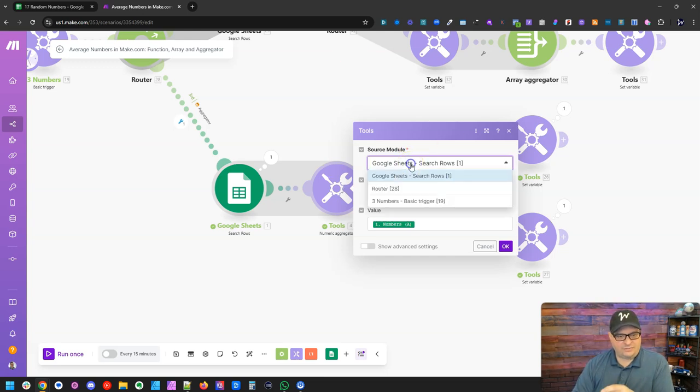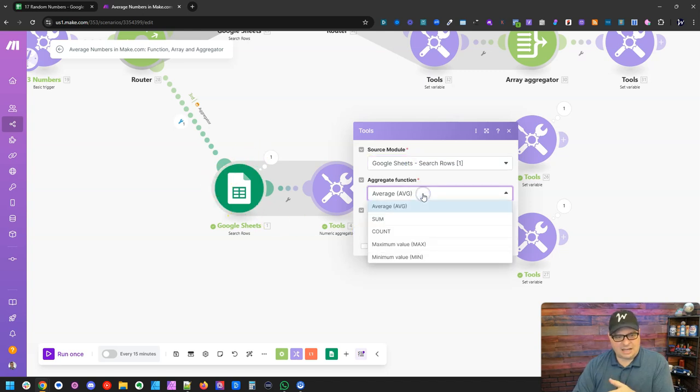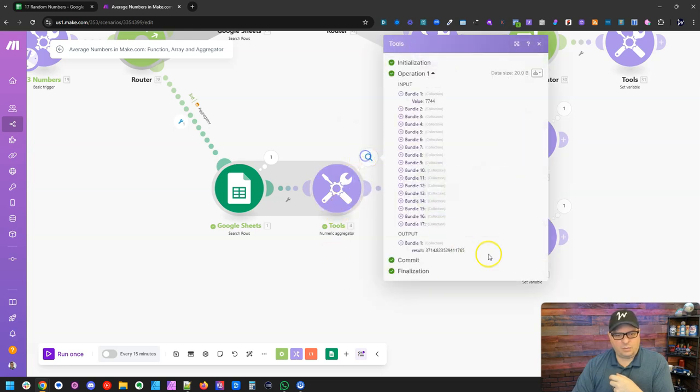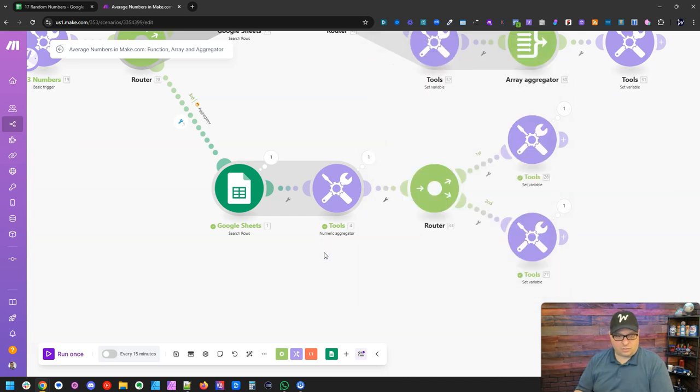So we define the source module, which is our Google Sheets. We set it at the average. Just to note, you can do sum, count, min, and max values. And then we put the number in here. And so when we run that, we get 3714.82, which is the correct answer.